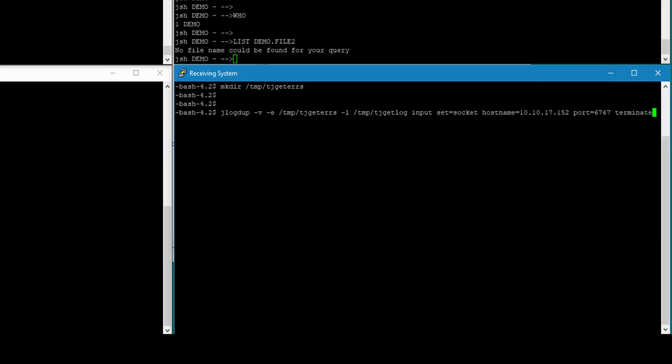Terminate says, once it's done with the log, what do I do? And when you're doing a transaction replication, when it gets to the end of the log it's being sent, you want it to sit there and wait for more items to show up in the log, and it will wait for more entries to be sent across the socket. Then we say output. Where do you want to send this? In this case, we're going to say set equal database.